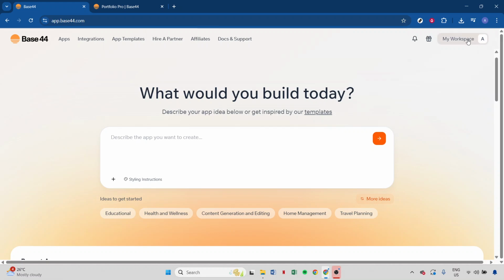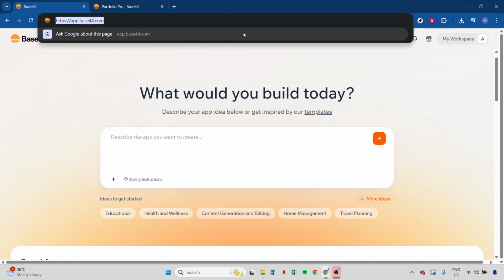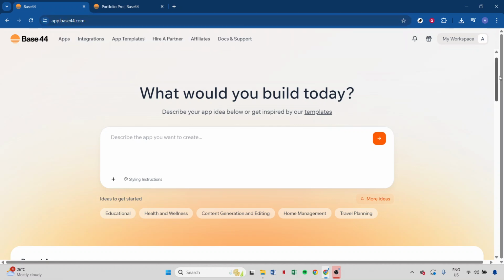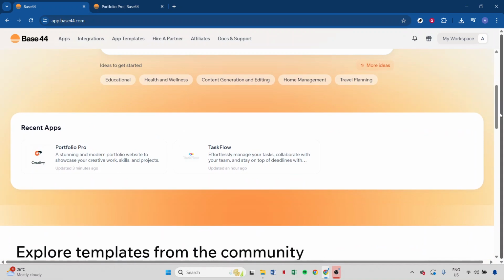Head over to base44.com and enter your login credentials. Once you're logged in, you'll be directed to your dashboard, a hub where all your projects live. Take a moment to familiarize yourself with the layout if you need to. It's always a good idea to know where everything is before getting started.